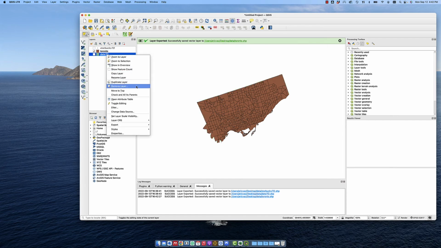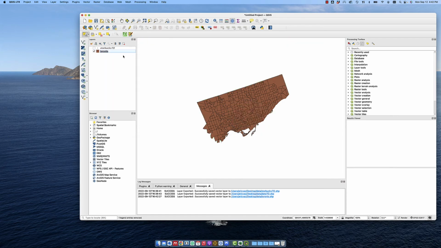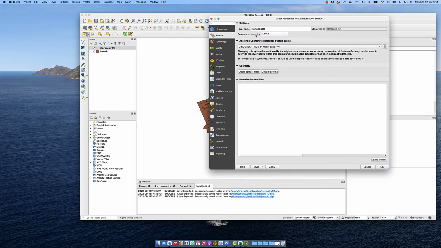Good. Now I can remove this one over here. And gosh, I think I forgot one of the census tracts, but that's fine. So be mindful of the selection as well. And now let's beautify the map a little bit. Let's try to make it more visible.